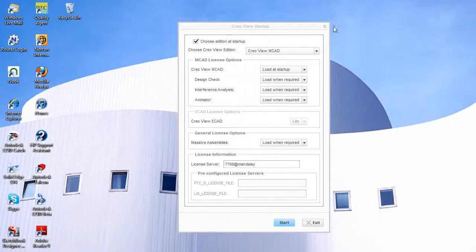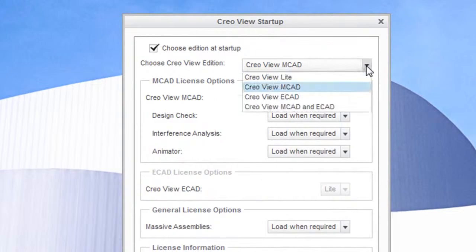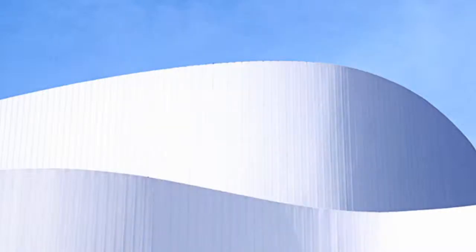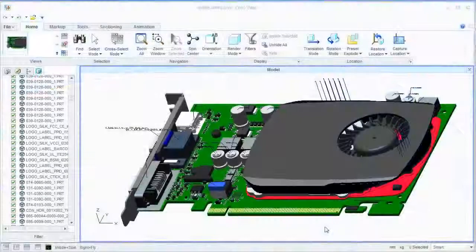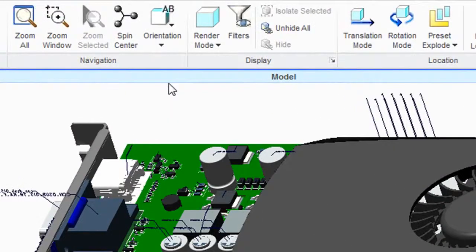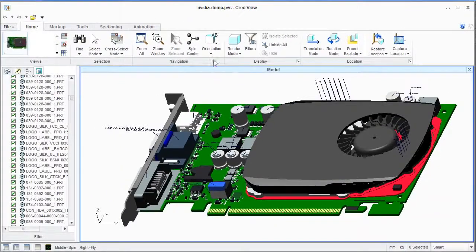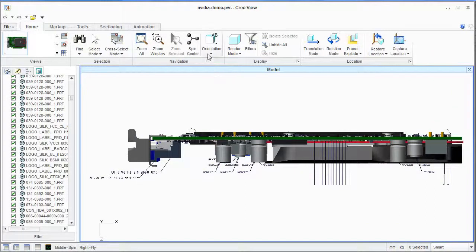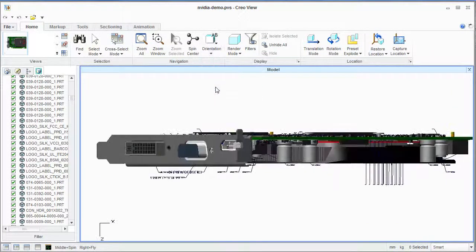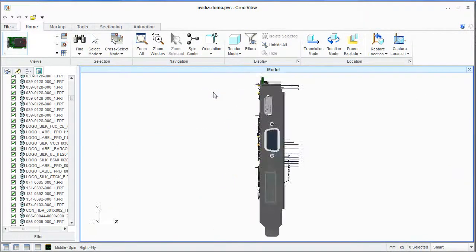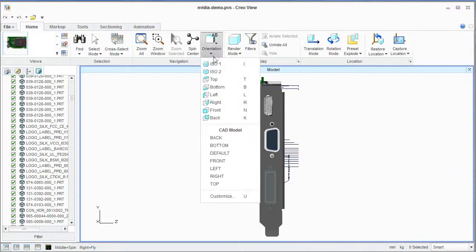When you first launch the software, you'll have the option to launch Creo View Lite, Creo View MCAT, ECAT, or MCAT and ECAT, which allows you to work with electronic files and mechanical files together. Unless you know that you'll be consistently working with only MCAT files, ECAT files, or just need a lightweight viewer, I would recommend putting that check mark so that every time the software launches, it prompts you with the choices. Dealing with the dialog box at every launch may not be ideal, but it's easier in my view than going back to the options and changing the setup.